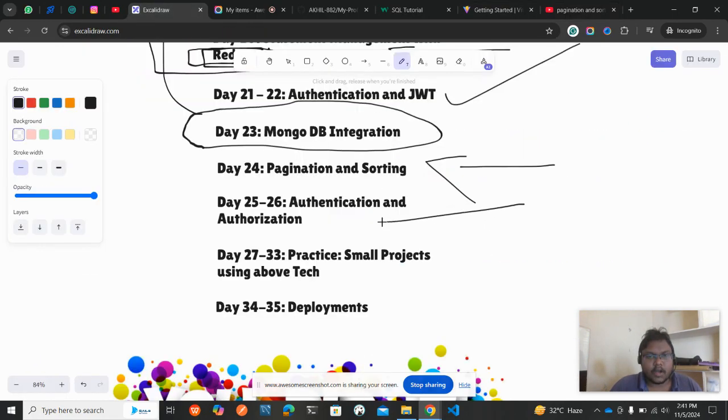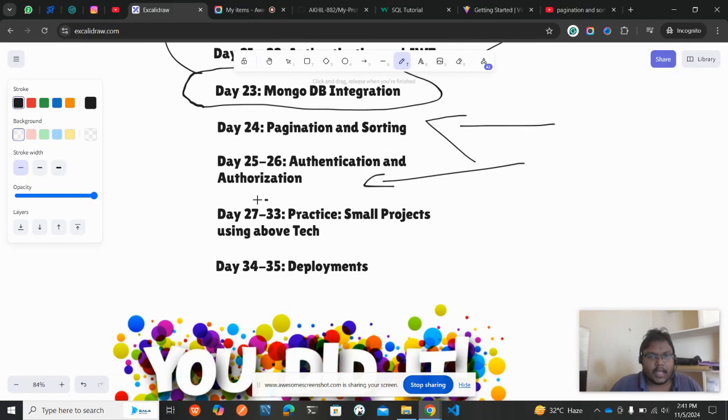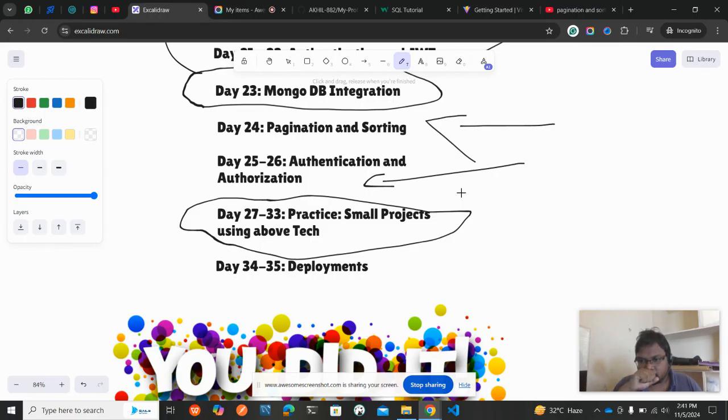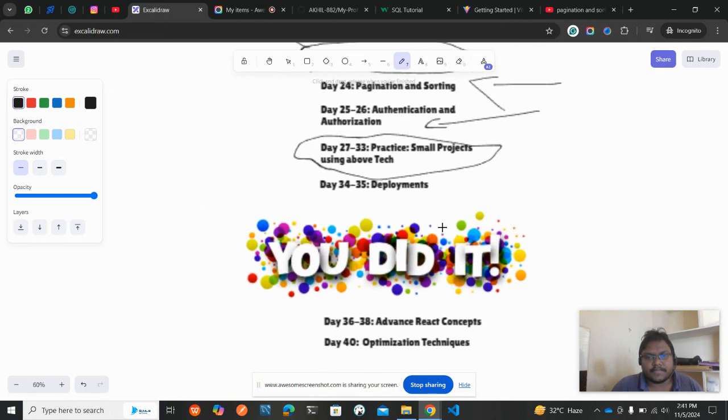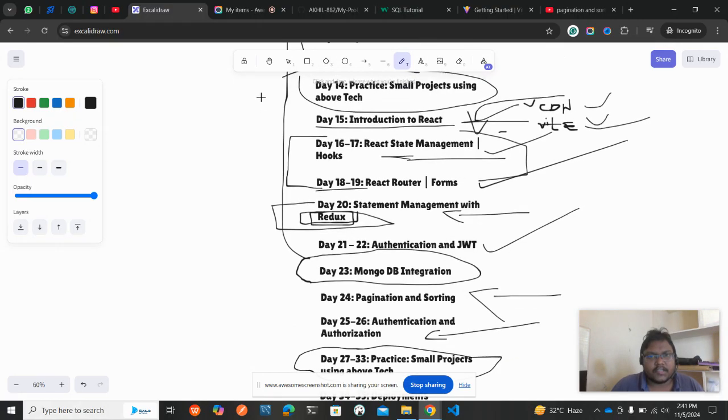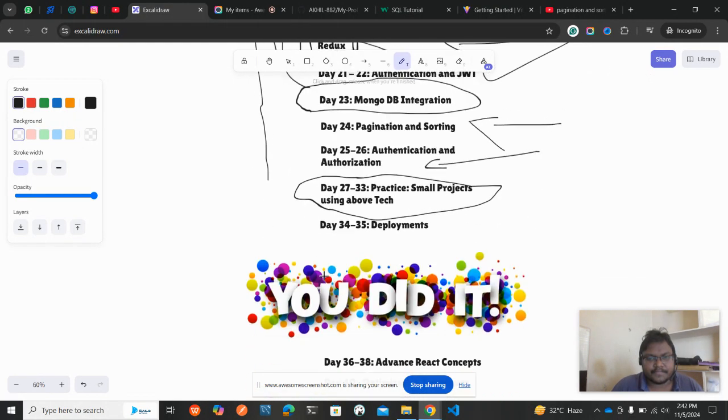And then authorization and authentication done, right? And then small projects from day 27 to 33. Like I've given 6 weeks, 6 days, 27, 28, 29, 30, 31, 32, 33, 7 days. In this particular 7 days, you need to do all the projects. For every day, you need to do one or two projects, or in case it is one project, that's fine. Do as many projects in this particular week, using all the technologies you have learned so far.